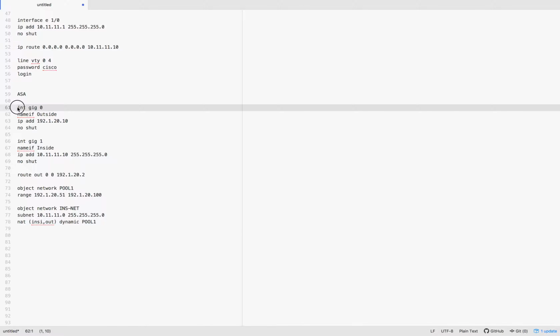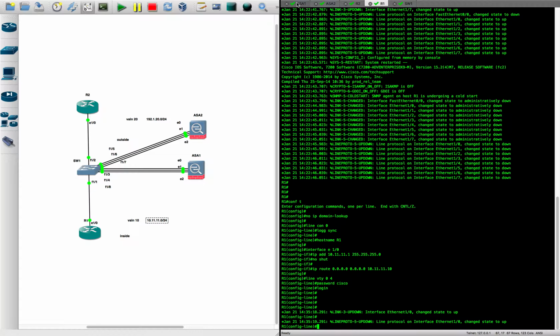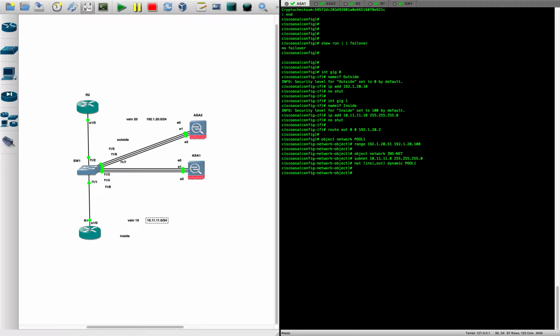Let's pick this up and put it on my ASA. It's actually ASA 1, so let me put it as ASA 1 here. So this looks good. Till now I have not done any failover related configuration. It is basically my normal configuration which we have done on ASA so often. So how do we test if this is working? R1, R2 and the ASA.